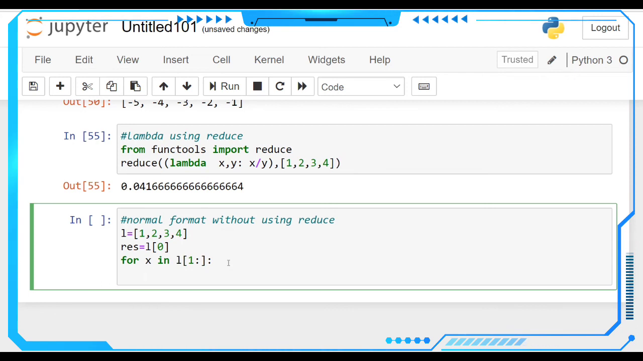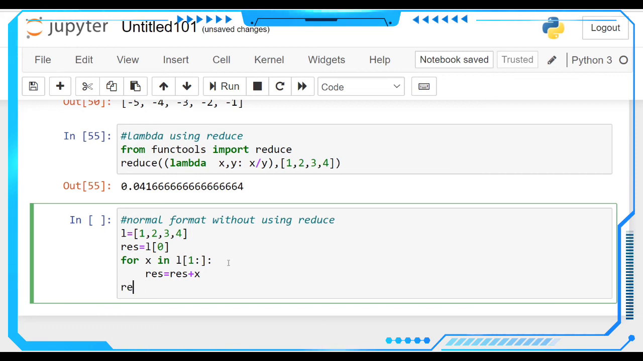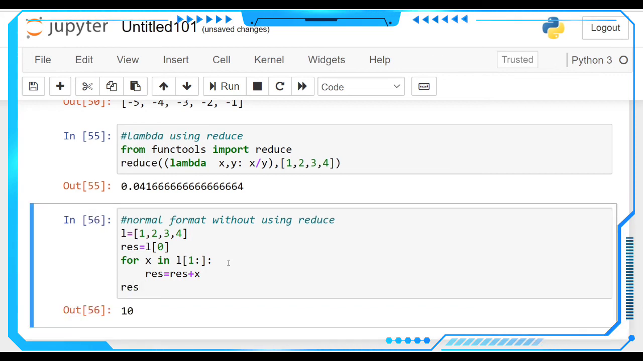And then we get result equal to result plus x. And then we print result here. See here, it is 10. If you multiply here, it is going to multiply. If you are going to divide, the same. We can do it within 4 lines.